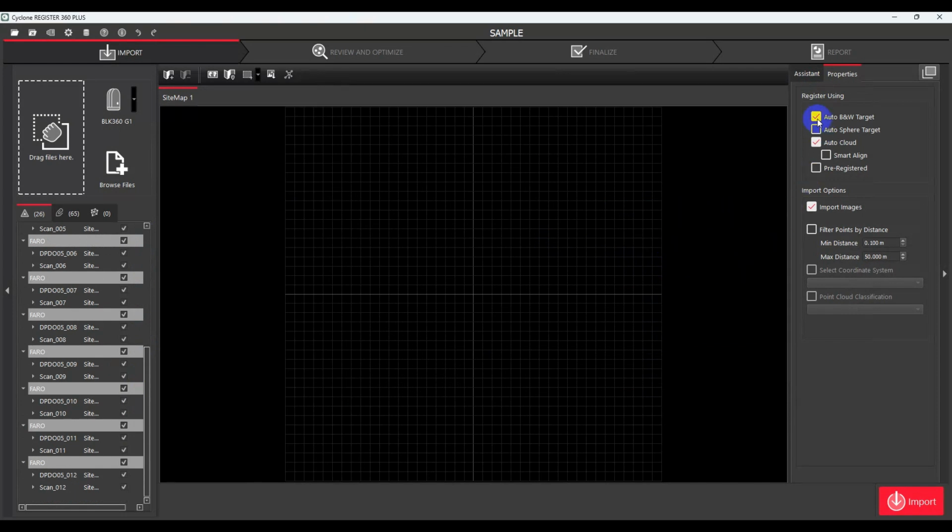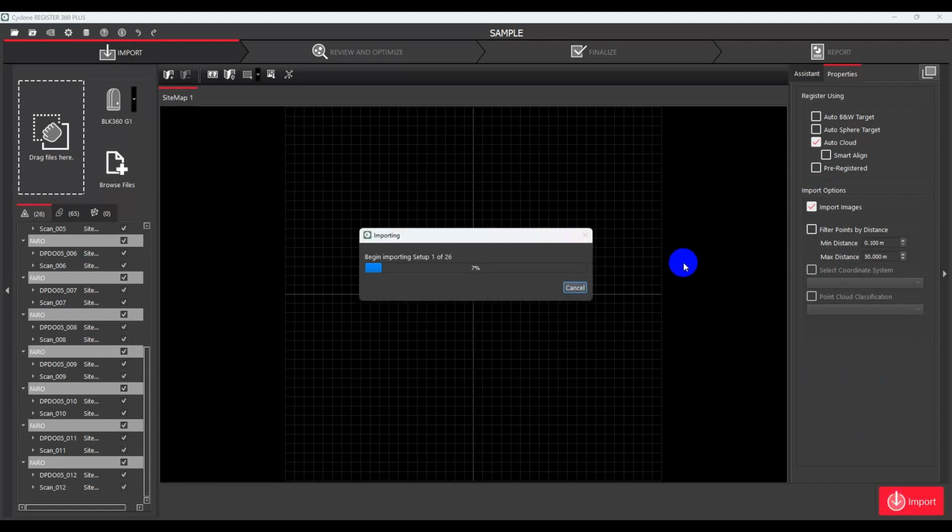On the Properties tab, we choose the Auto Cloud and Import Images options. Then click the Import button in the right corner. It takes some time for Cyclone Register 360 to import all scan data, so please be patient.